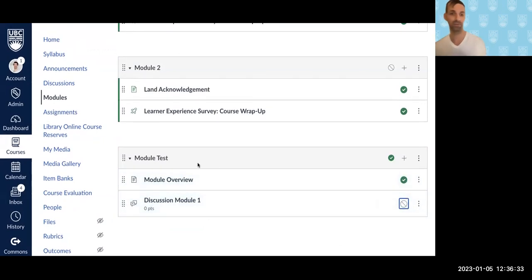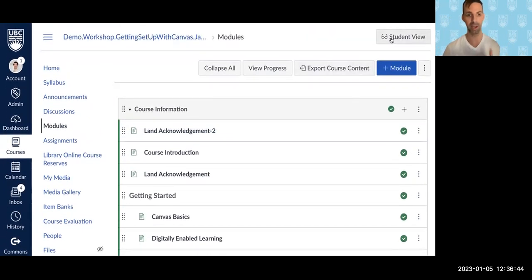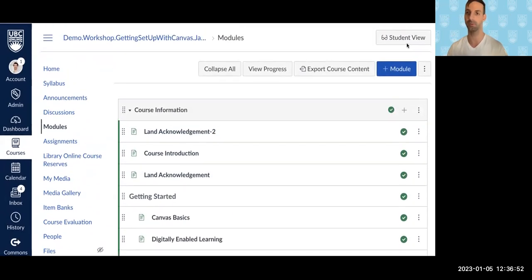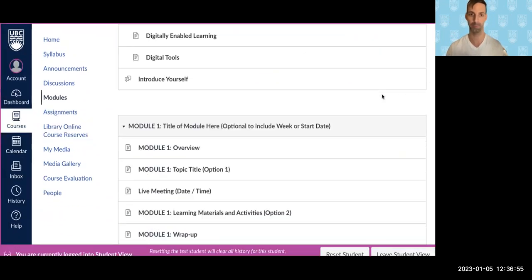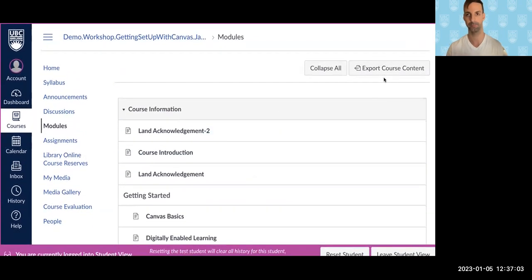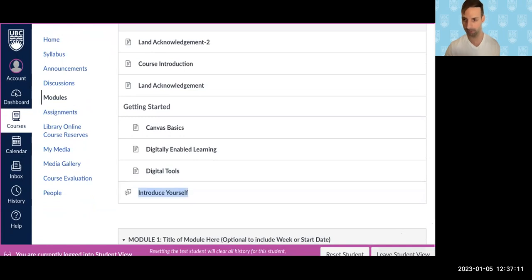And by the way, if at some point you want to see how the course is looking from a student's perspective, you can always go up here and click on student view. So this will show you how students see the course. So let's say right now, as you can see, this second one is not published. So let's go to student view. And as you can see, they're not able to see that. So this is a good way also of checking how things are looking for students. And if you want to quit this student view, you just click here on leave student view, right below here.